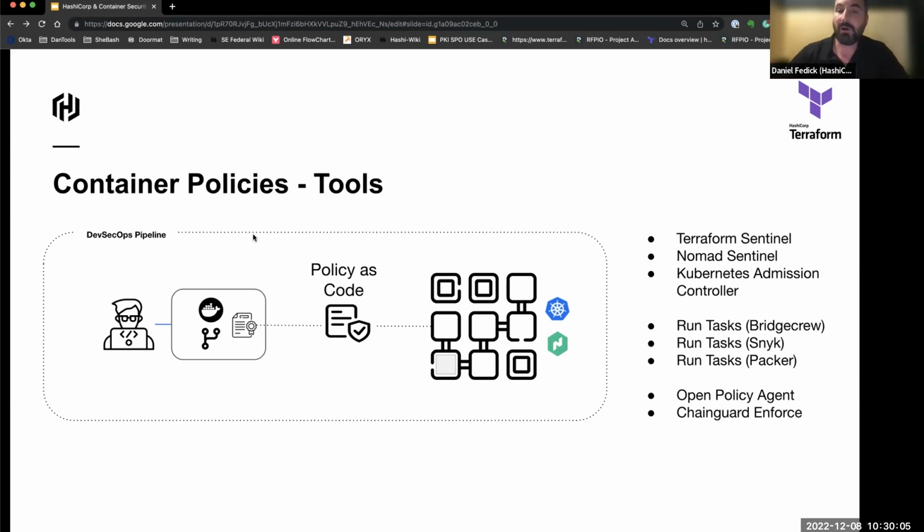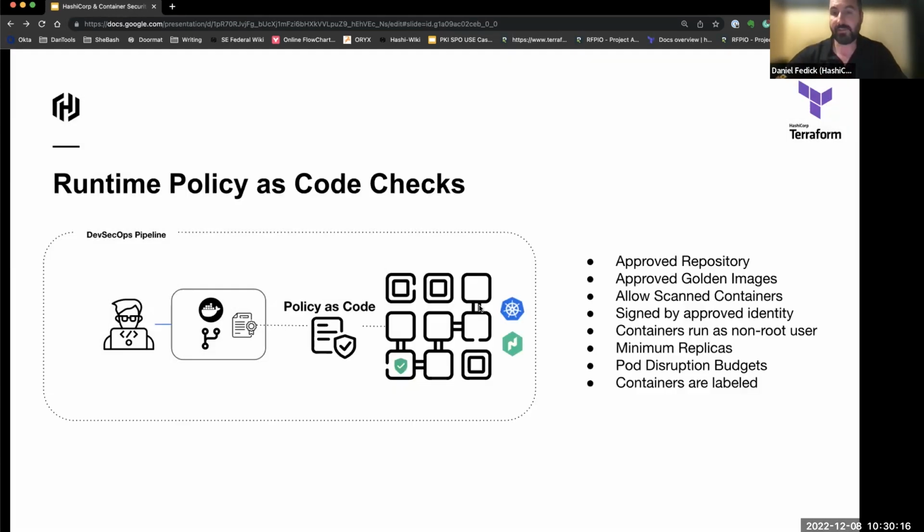We can check against these policies: is it encrypted? Is it signed? Is it scanned before we deploy it? Does it come from an approved source? There's a bunch of things you can check. In fact, I think I wrote some of them down here, right? Does it come from an approved repository? Is this an approved golden image from my repository? Only allow scanned containers that have no or very few vulnerabilities, based on the incident levels. Are they set up from assigned approved identities?